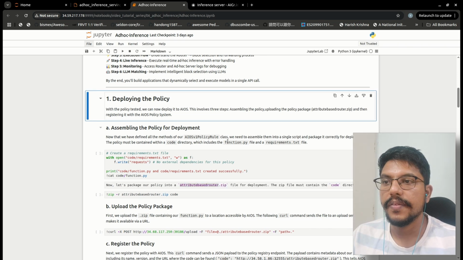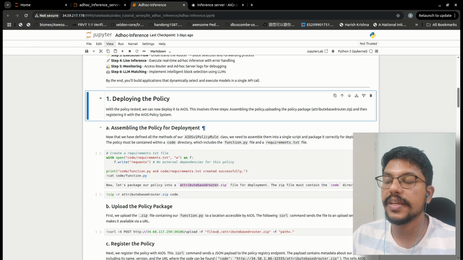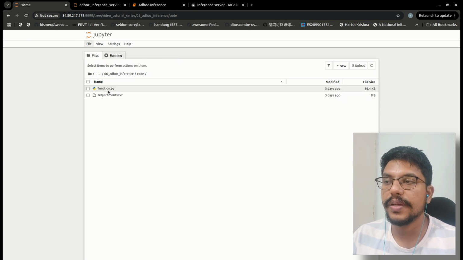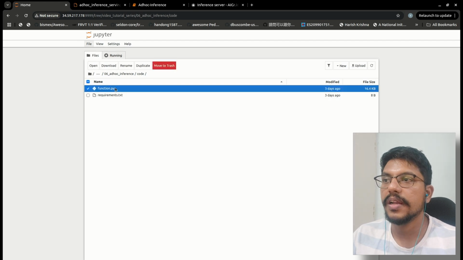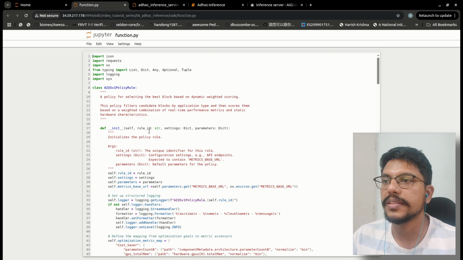Before we further understand how to assemble the policy, let us not forget that we are proceeding with these steps with the assumption that we have a policy already created. So I have this code folder. The folder structure for packaging the policy is that we need a code folder. In that code folder we need a function.py, which is where the custom policy is defined, and the requirements.txt, listing requests or gRPC or any library that you want.